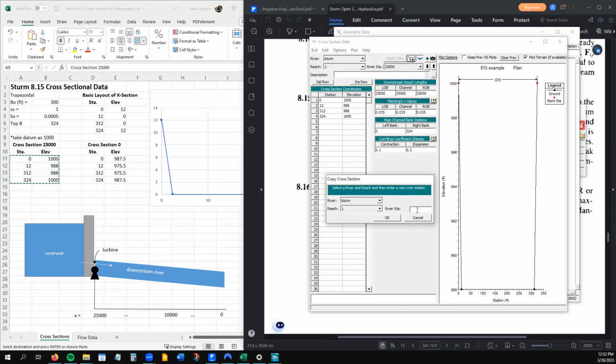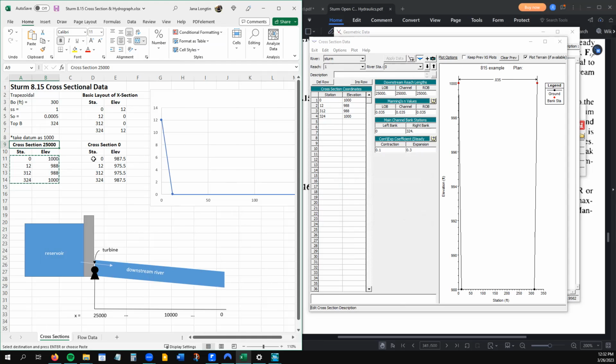And it's asking for the next river station, and we're just going to go from station 25,000 all the way to station 0. And then we'll interpolate in between them. So you copy the next data, paste this data in. Because this is the last station, we're going to say that there's no reach length beyond the last station. And the main channel bank stations are the same. So now we'll hit apply data.